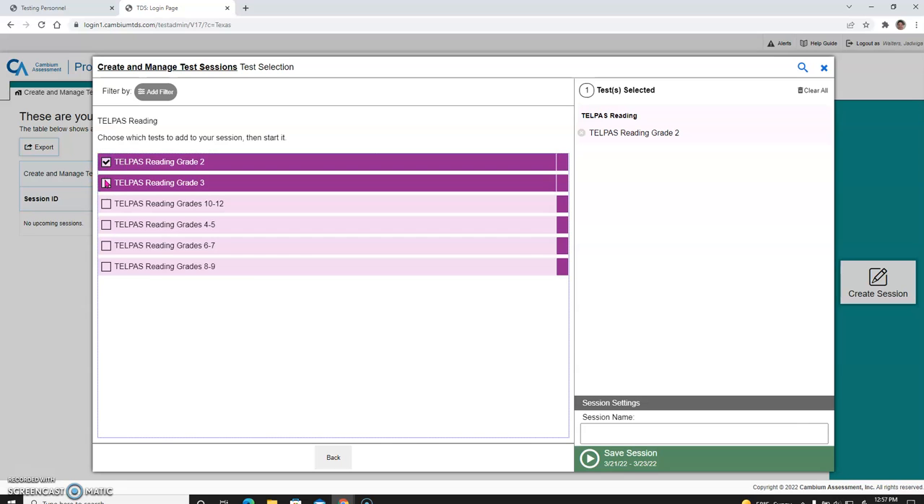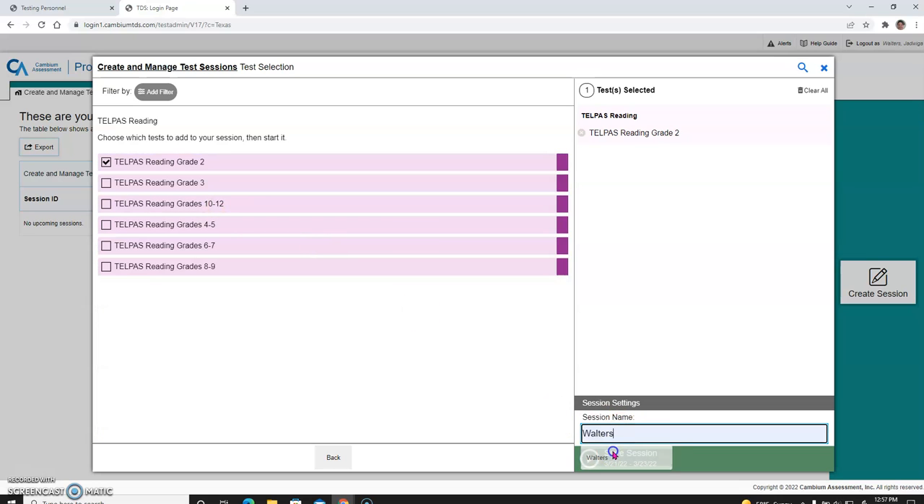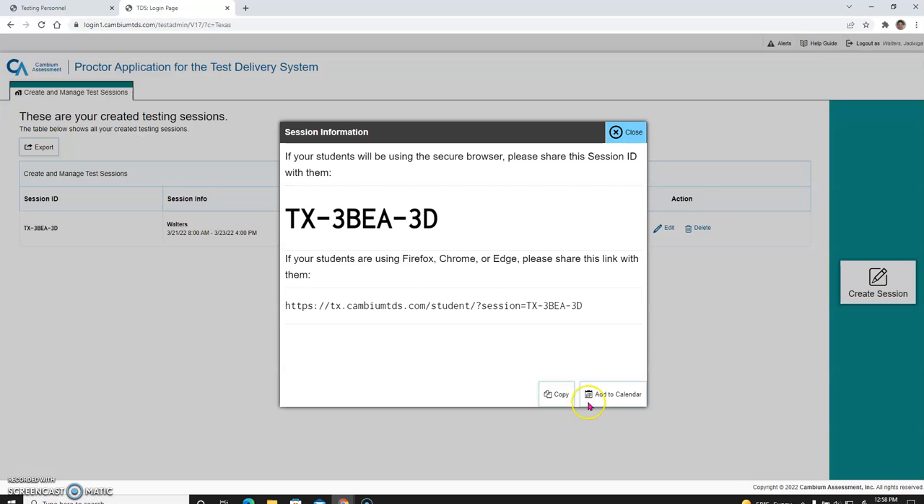Let's say I'm going to tackle my 2nd and my 3rd grade. You can do that. Or if you just want to focus on the second grade for those few days, then you can say, this is Walter's session, and that's when I want the reading test to be available for her group of kids.